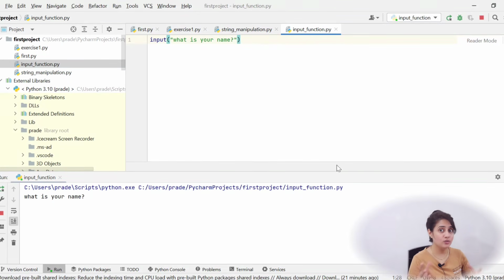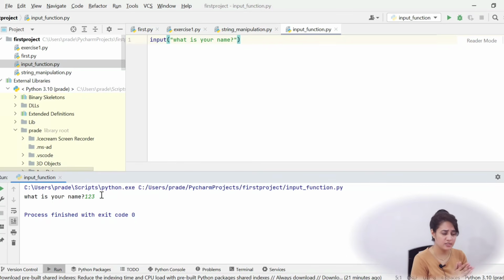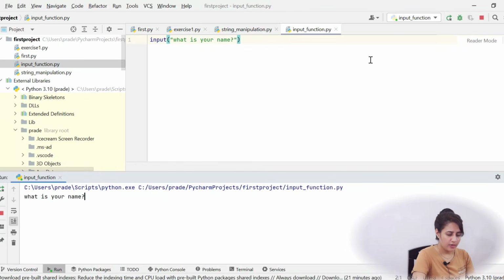It is still waiting to take input from the user. Process finished, you are not seeing that line here. Now if I enter 1 2 3, this 1 2 3 will also be considered a string. By default it will be considered a string. So now if I run this again, what is your name, and Jenny, and click enter.